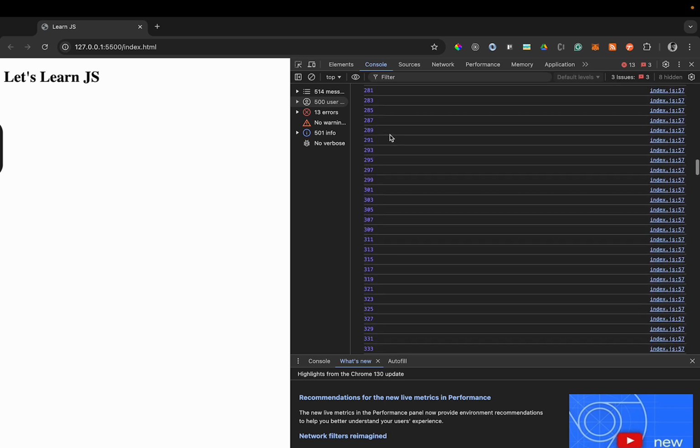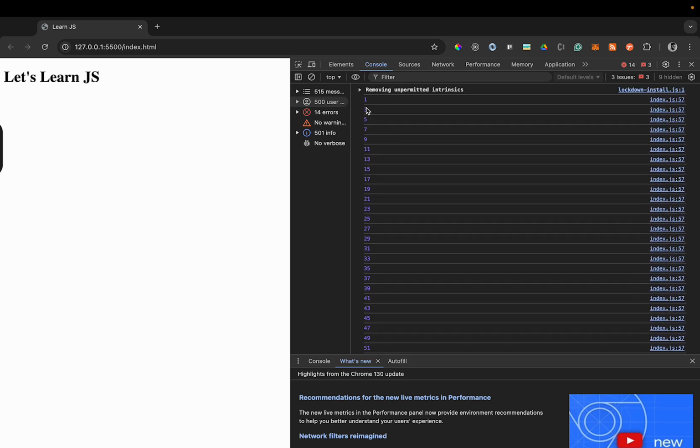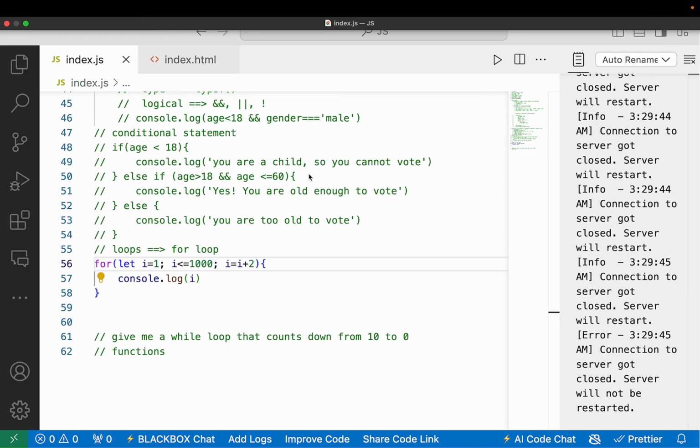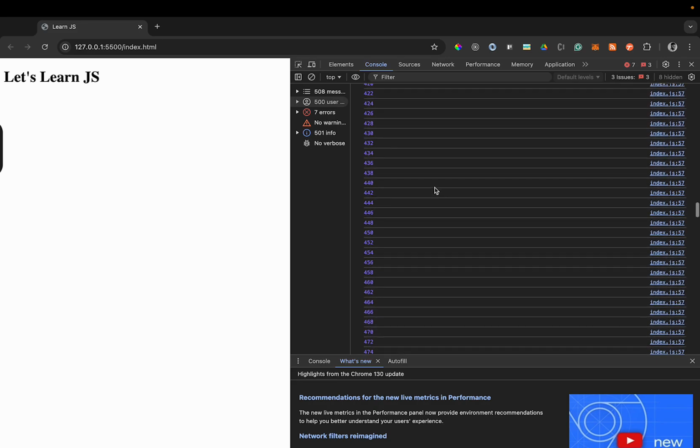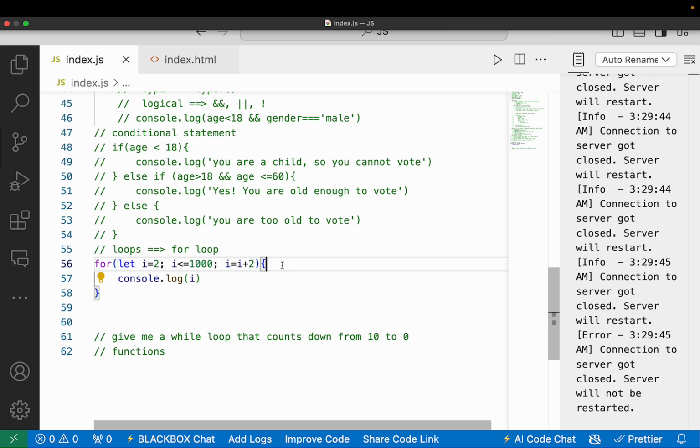Why didn't this? Oh, actually I started from 1. Yeah, because I started from 1, I'm getting 1, 3, 5, 7. Okay, that's cool. So I can start from 2, so I get 2, 4, 6, 8, and this is it. So just showing you how you can tweak these different parameters to get different results.